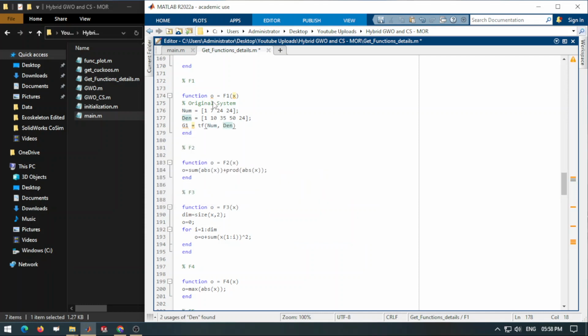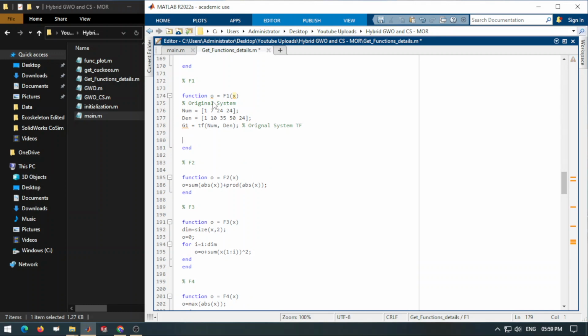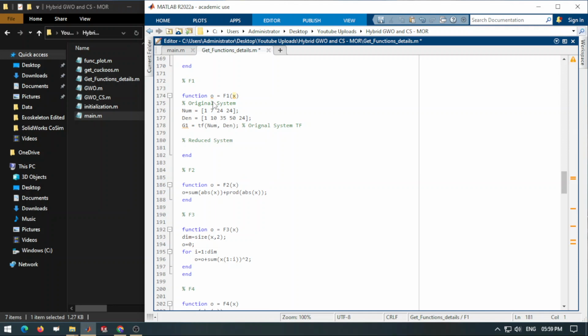So fine, and I will suppress the output. I can comment it like the original system transfer function. In a similar way, I can define the reduced system also, but the reduced system will be defined in terms of variables, because we try to find those variables' values or coefficients using these techniques only.